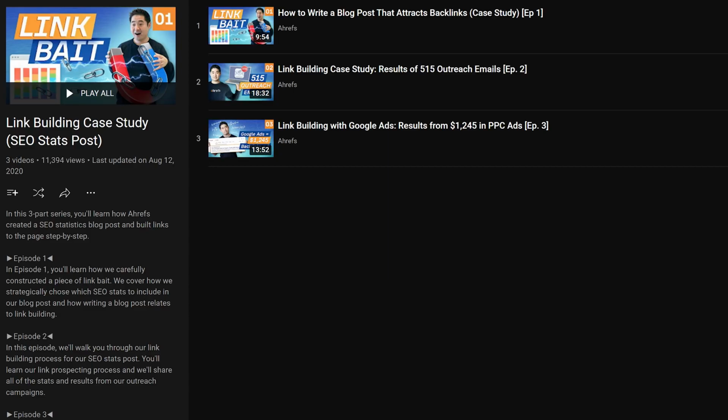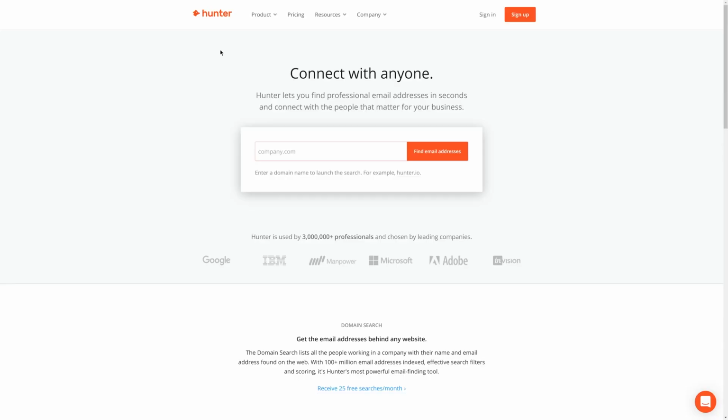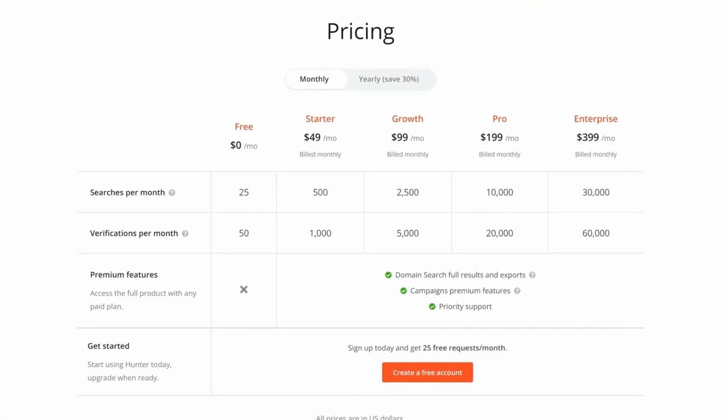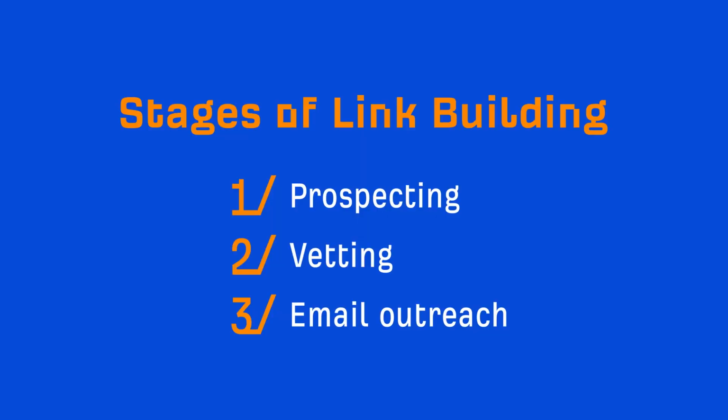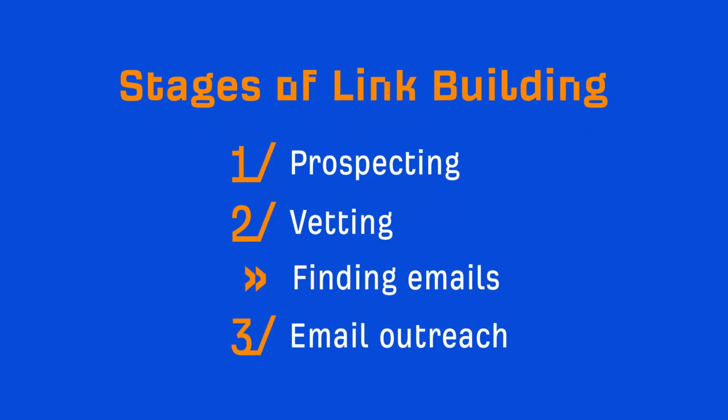All right, the next link building tool is hunter.io. Hunter is an email finding tool that'll help you find email addresses for your prospects. And with a free plan, you can run 25 searches per month. Now, this tool falls somewhere in between the vetting and outreach stages. But nevertheless, finding emails for your prospects is critical.